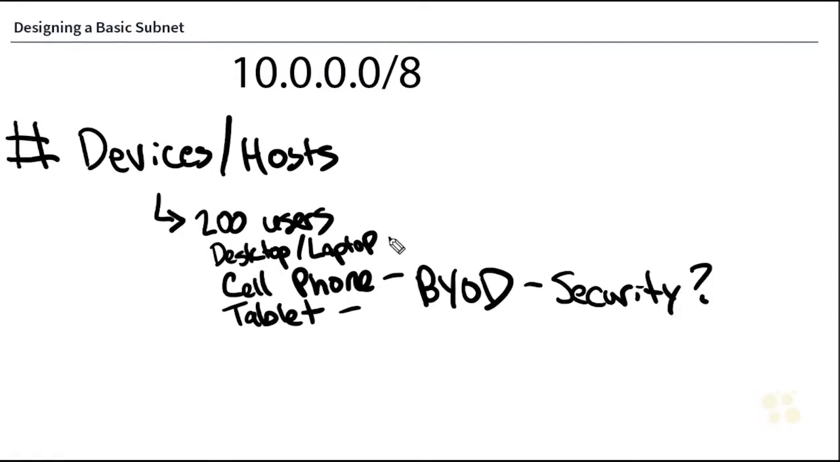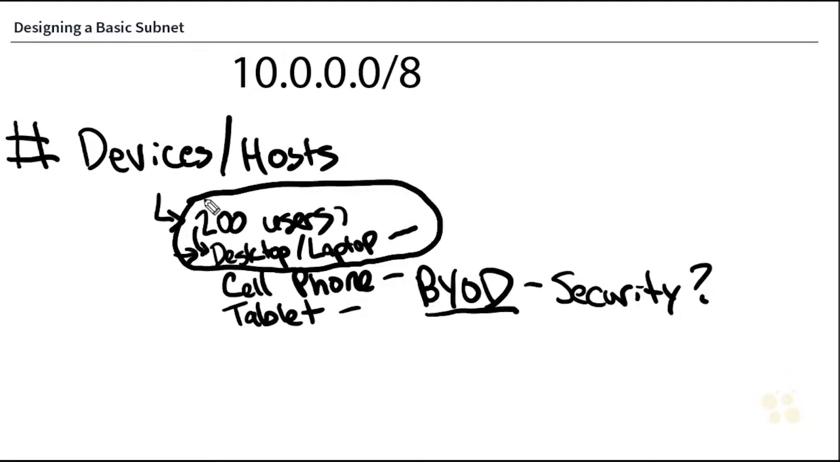So my first question actually goes, do I want people's cell phones and tablets to access the same resources that I want their corporate desktop or our corporate servers to access? And the answer is no. So each user will either have a desktop or a laptop, and my first consideration is this network needs to hold 200 hosts, and we shouldn't factor in their cell phone or their tablets. We should create a separate network for that.